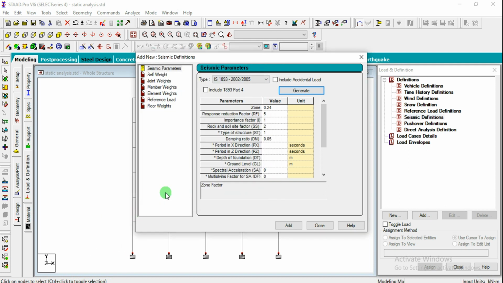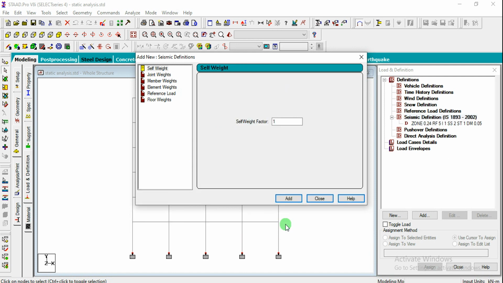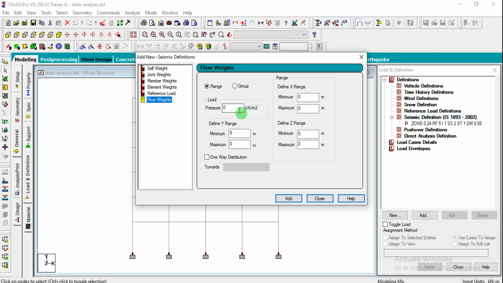So click on generate and click on add. Okay, so this definition has been added and we have to give the loads that are coming on the building or the structure so that all these loads can be taken under the definition. So I want to assign directly the floor loads, 2 loads: one dead load and another one live load. So I'm just going to take -5 for dead load.